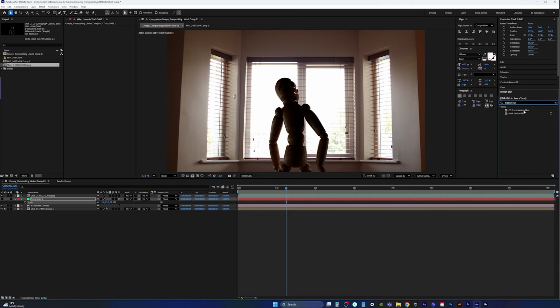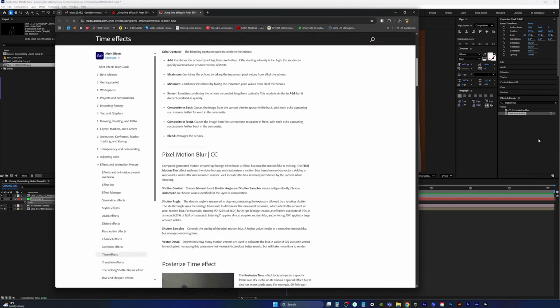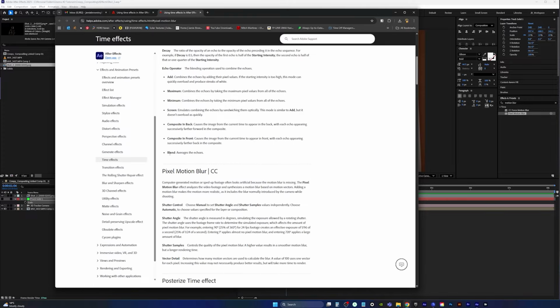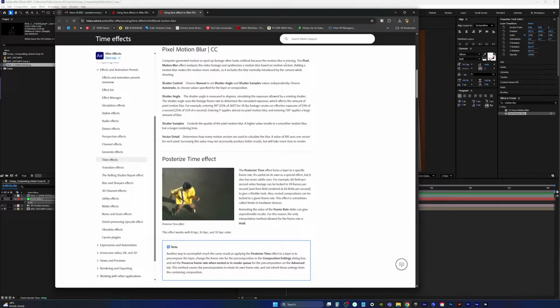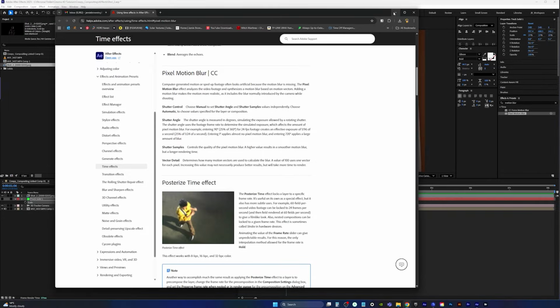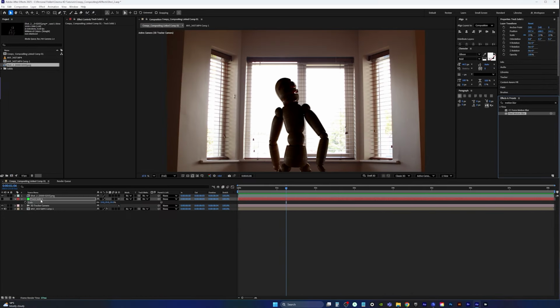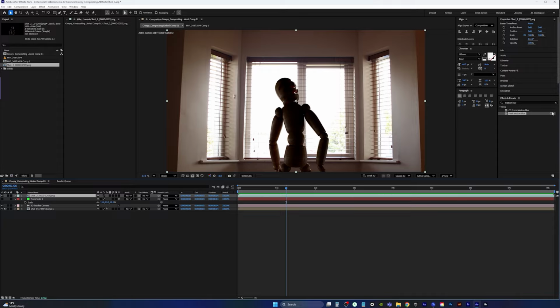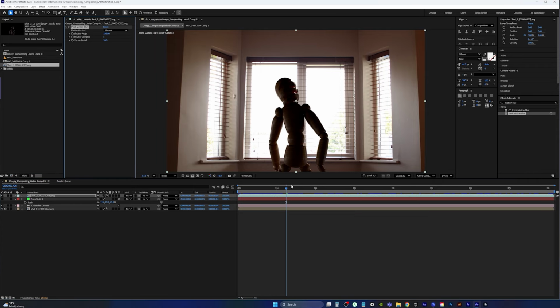Now, it used to be this CC Force motion blur, which is not very good, but now they have this new pixel motion blur, which you can read about here. So pixel motion blur basically analyzes the video footage and does a bunch of cool stuff and makes it look even nicer than what we had before. So let's select our sequence, double click on pixel motion blur.